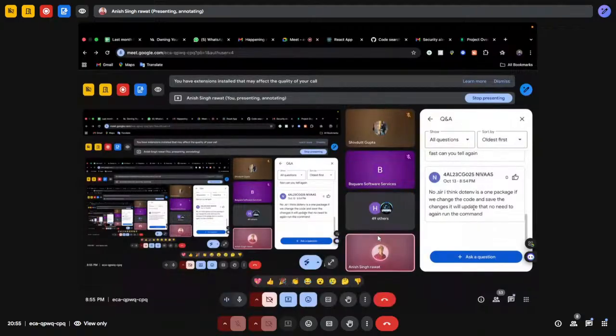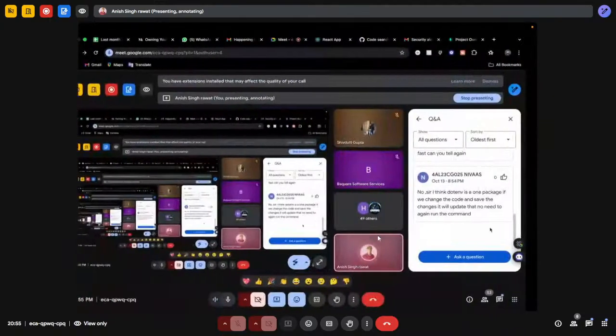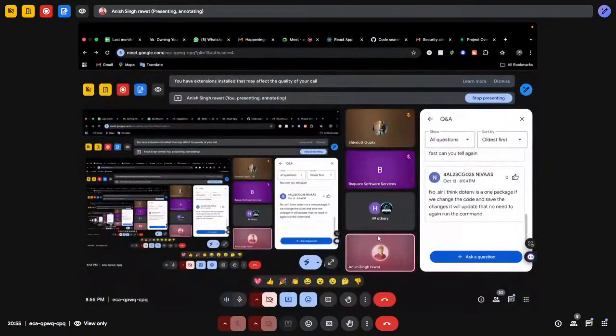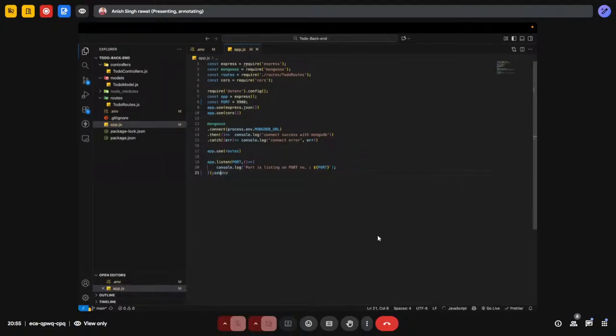If we change the code and see the changes, it will update. No need to again run the command. No guys, .env does not do this. Our nodemon does this. Nodemon is basically a package which helps us so that our server will not need to be restarted. If we change anything, there is no need to run the server again and again. It does it automatically. This is for nodemon.